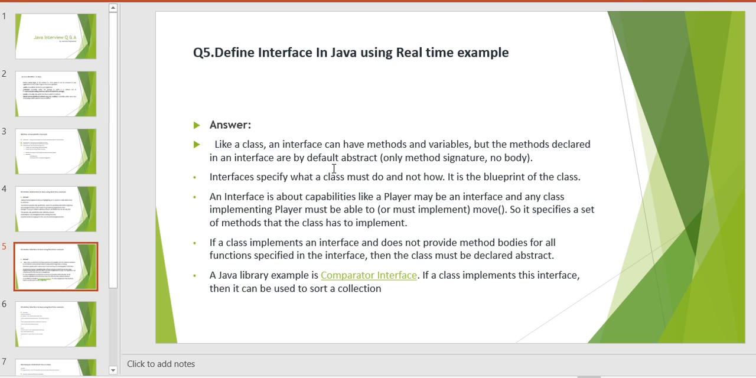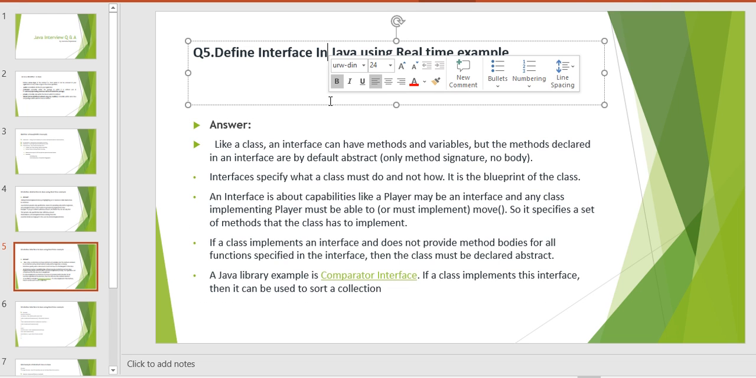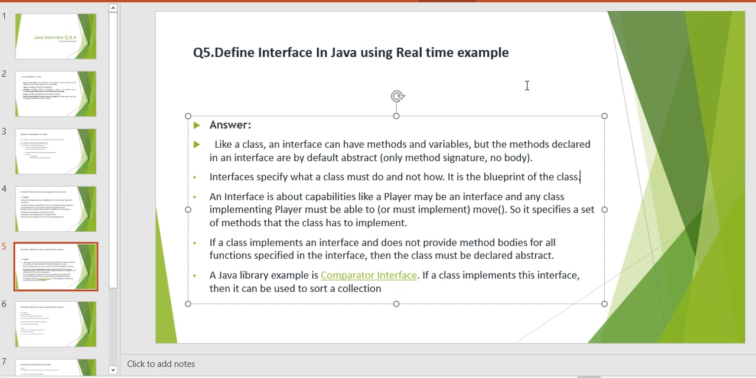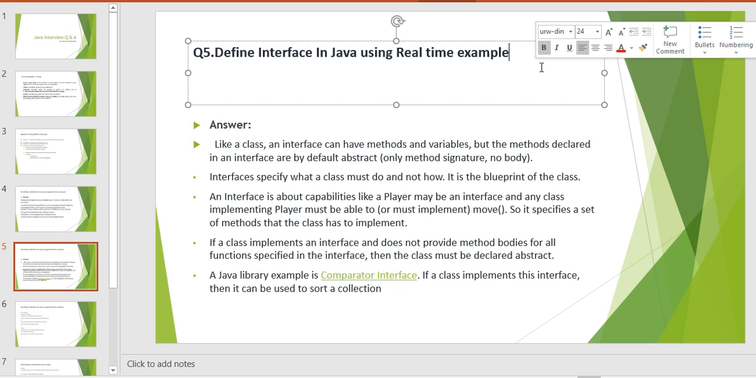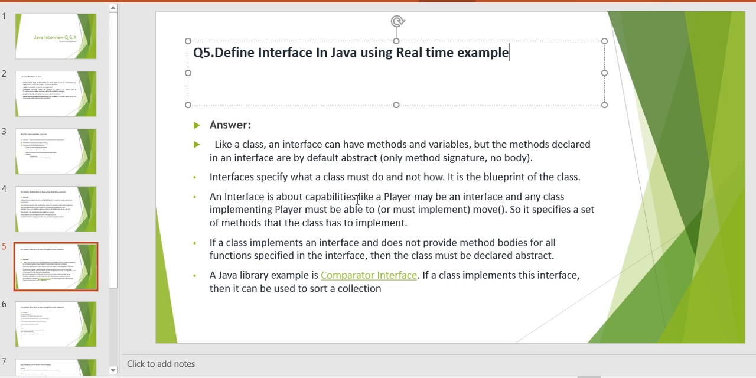So your method inside the interface is by default an abstract method. Interface specifies what a class must do. It is a blueprint of the classes, providing only the blueprint. Interface is about capability, like Player may be an interface and any class implementing the Player must be able to move, and it specifies the set of methods that the class has to implement.